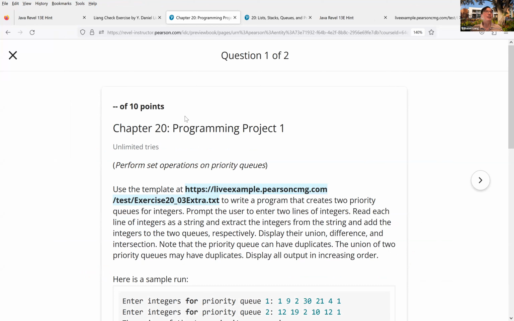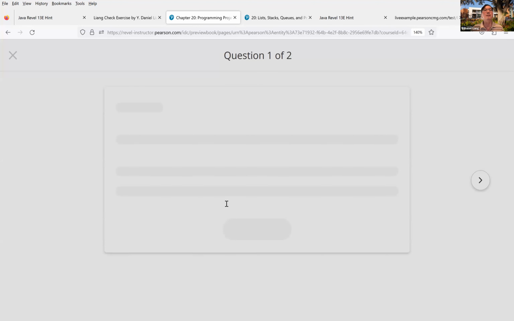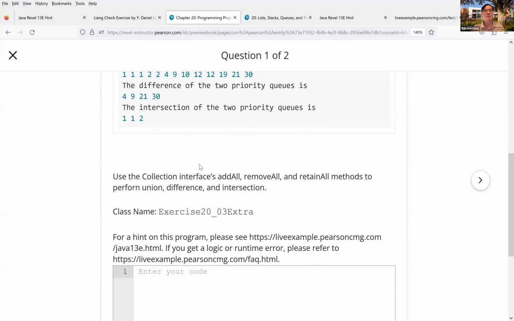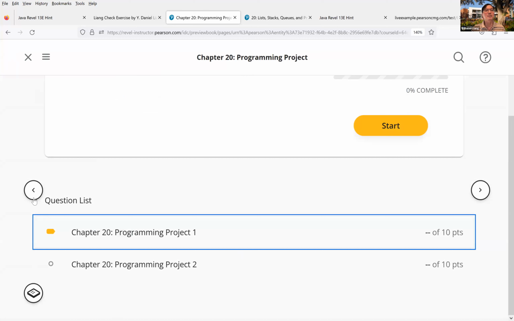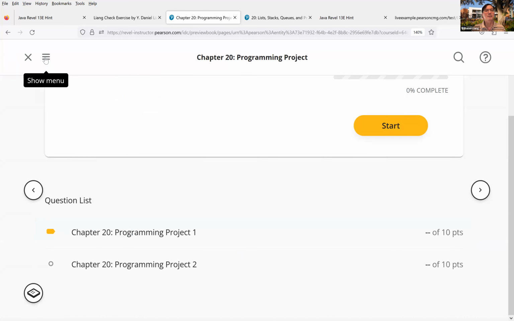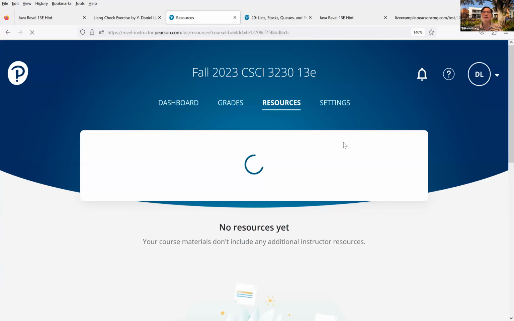Please note that the due date for the assignment in this chapter is, I think, the 8th. Look at this, the due date here. So you can see the due dates. So that's the 8th, Friday.